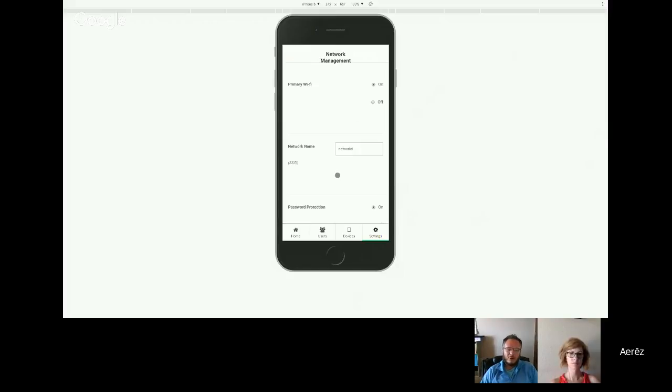So if you want to make changes to your Wi-Fi, network management is where you do it. There's two sections here, primary Wi-Fi and guest Wi-Fi. Primary Wi-Fi is just your normal Wi-Fi network that you and your family connect to. You can turn it on or off, change the name of that network, which is also known as its SSID, and then set a password. You can either have that password protected or wide open to the internet.